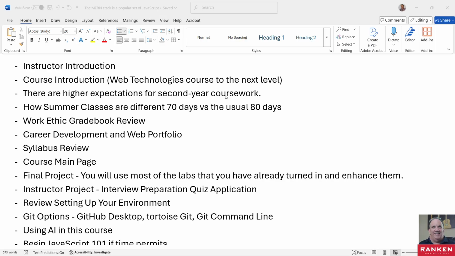You should have all, it's pretty similar. We're using Git and GitHub in the classrooms and stuff. So there's a few new things, but pretty much the same. Also want to kind of talk about Git options to use Git in this course.